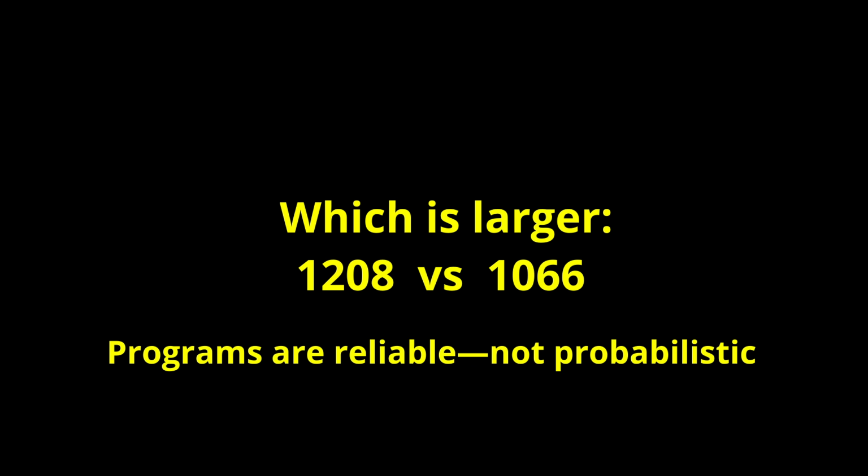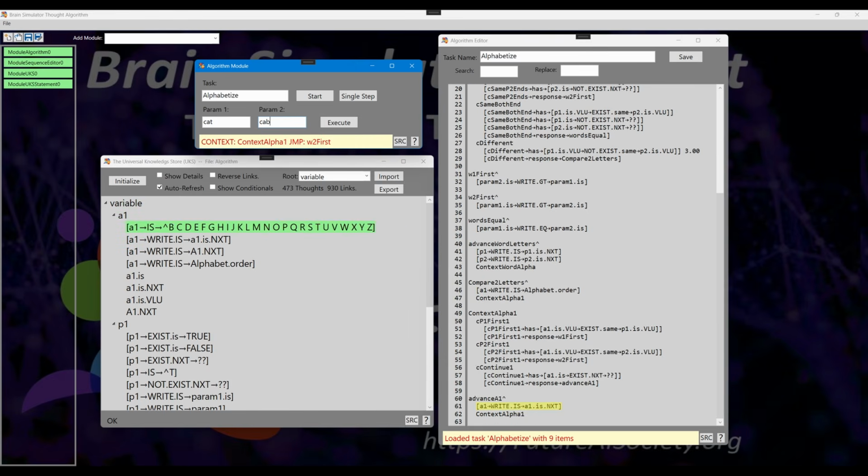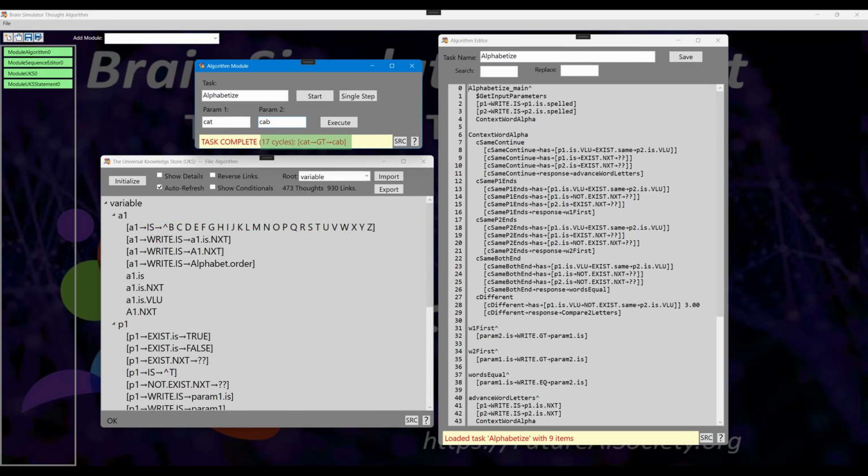That level of precision is very different from most current AI approaches. And because this process is implemented in Brain Simulator Thought, we can actually observe it running and measure the operations involved. We can evaluate the timing, and that gives us a concrete, neurally plausible model for how this kind of exact reasoning might work. The takeaway is simple.